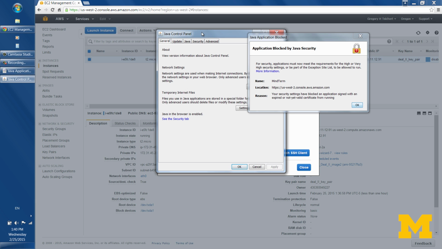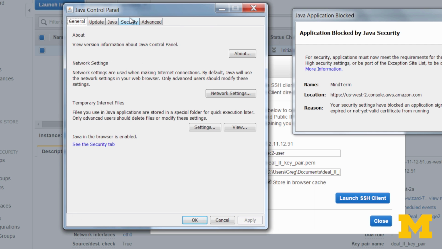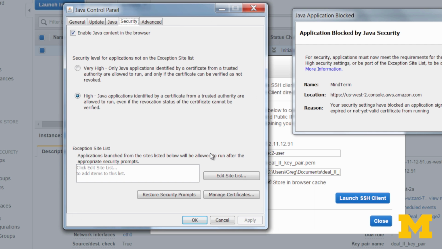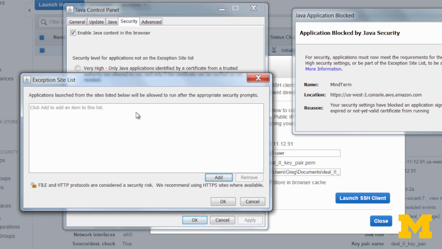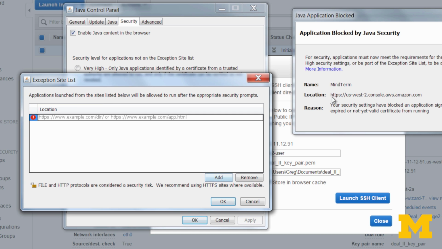And it brings up the control panel. So what you do is go to Security. We're on High Security, and then you do Edit Site List. And you can add the location that it has listed there. So I'll type that in.